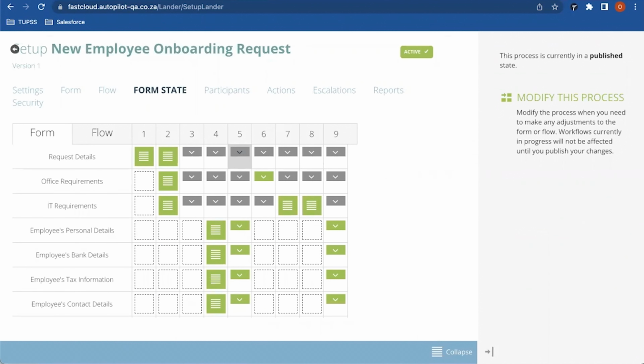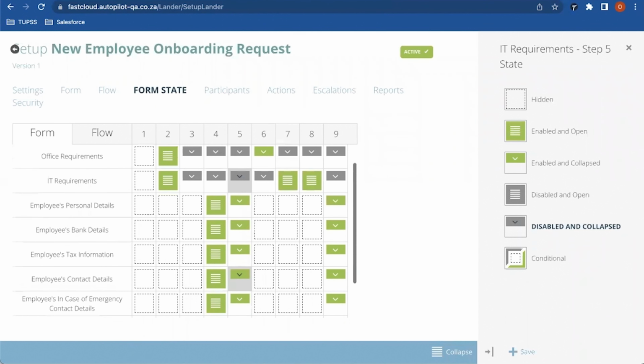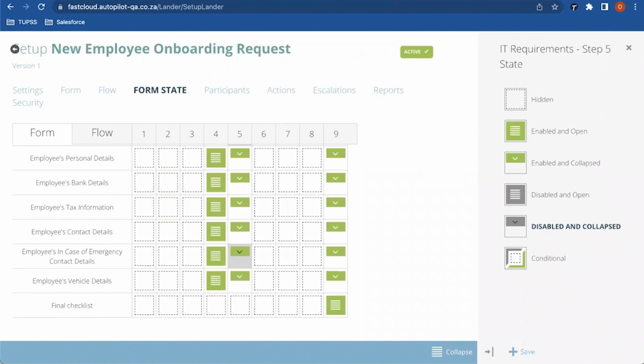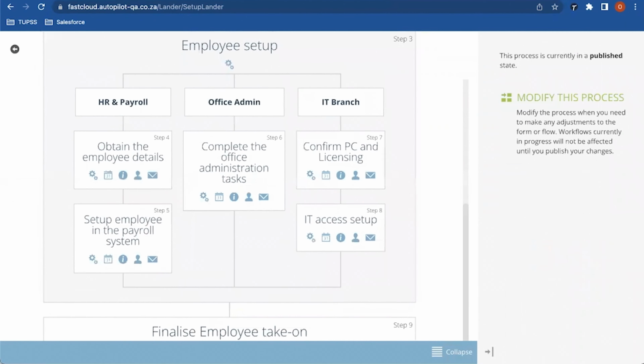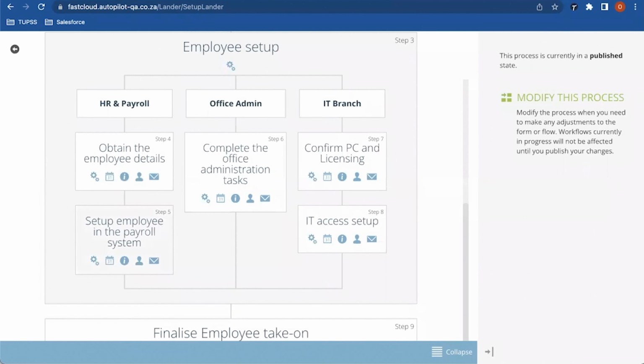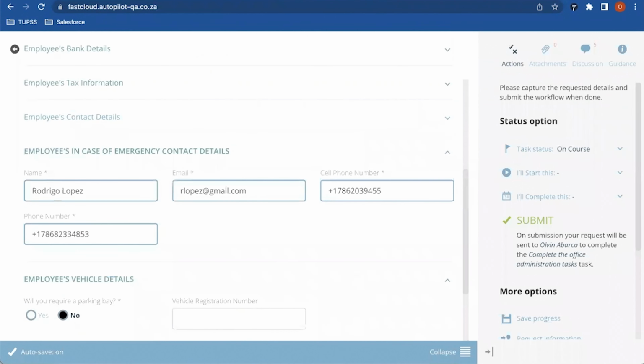So we see that the first 3 sections have been disabled and collapsed, and the sections for the personal details, employee bank detail, employee tax information, employee contact detail, employees in case of emergency contact detail, and employees vehicle detail have been enabled, but those are collapsed. So as the participant in this step, I need to have this information ready so that I can input this in our payroll system.